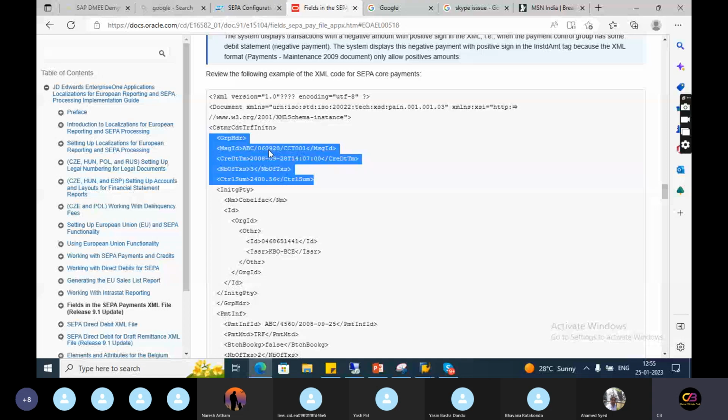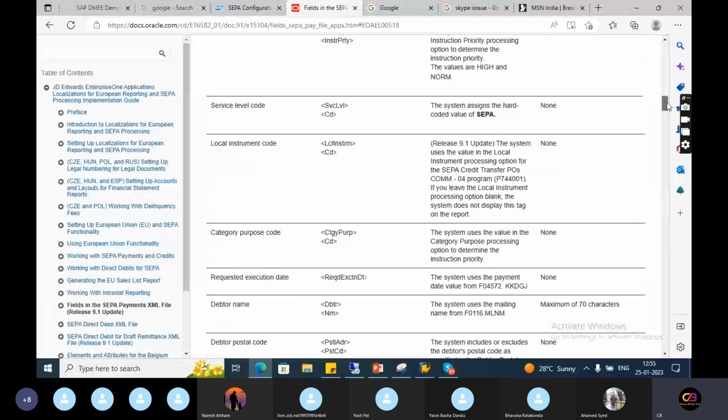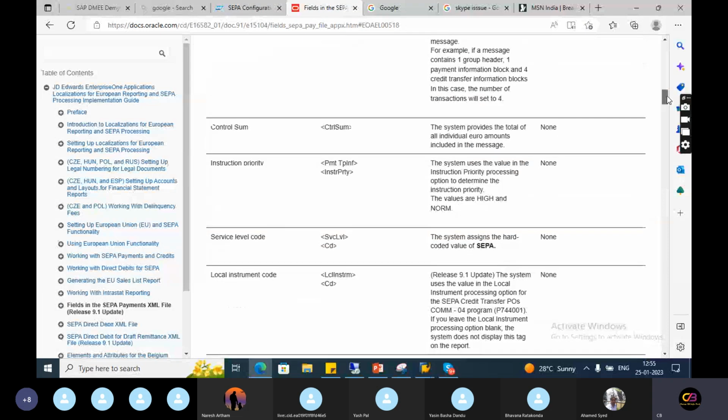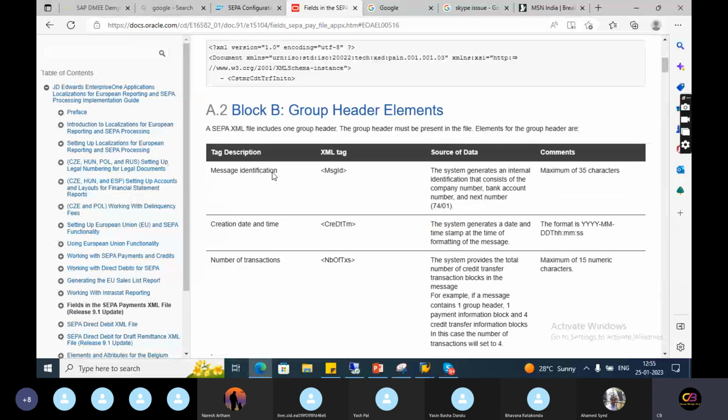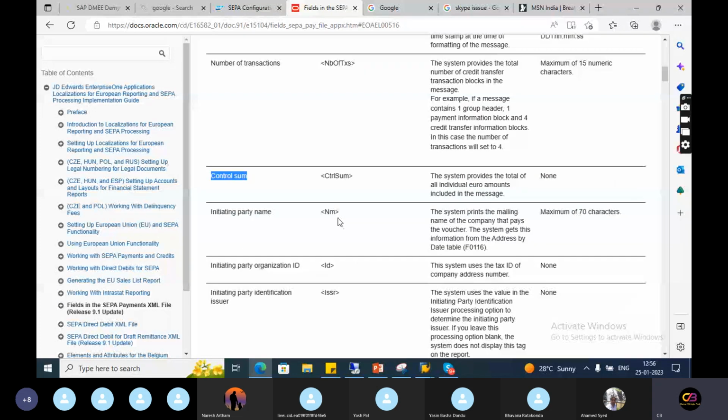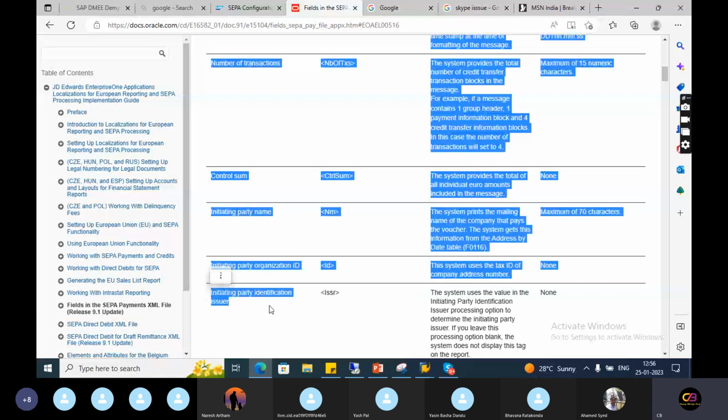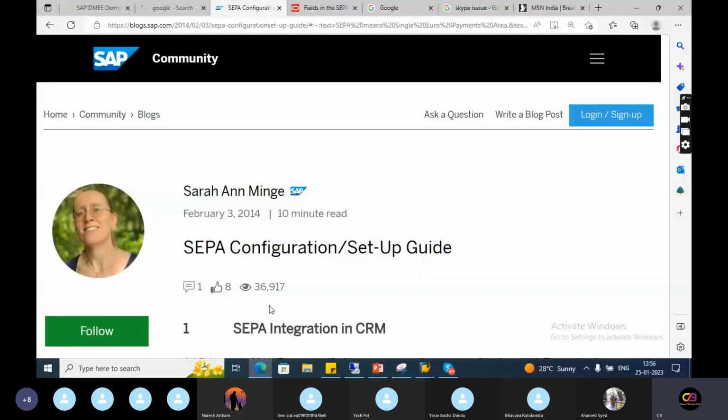First understand what is message ID, then understand what is payment method, then understand what is payment sum. What is message ID? The system will generate the internal identification, credit date and time, and the total number of transactions. Control sum means control sum. NM stands for initiating party, ID stands for initiating party organization, and ISR stands for initiating party identification. Like that, you need to learn first. One by one, you need to learn this complete file format.